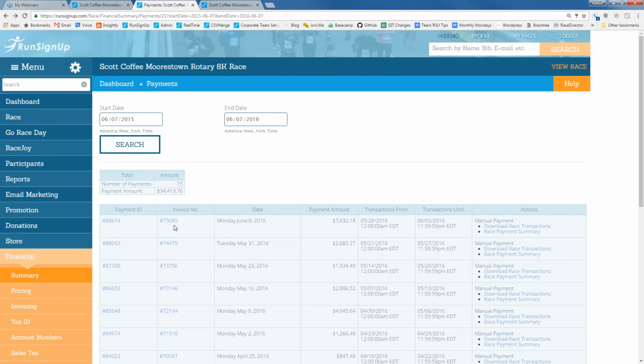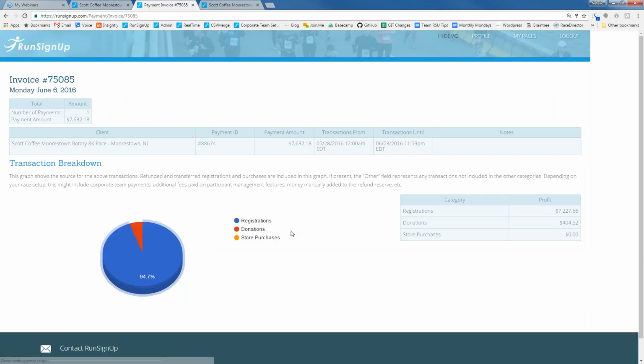If we go back to the payment list, there's also an invoice number. So the invoice number gives you the transaction breakdown. Similar to the graphs that we see at the bottom of the financial summary page, but it's specific to just this payment.